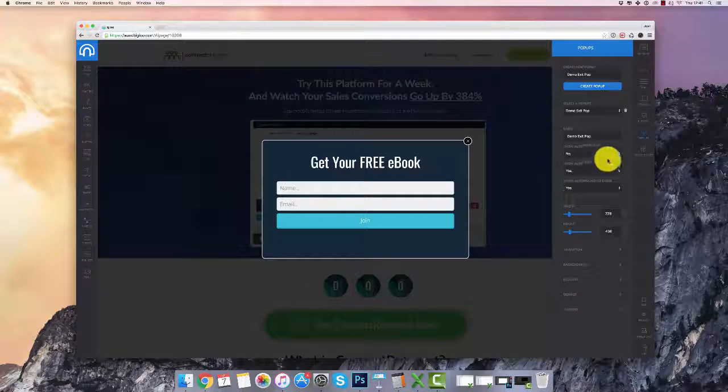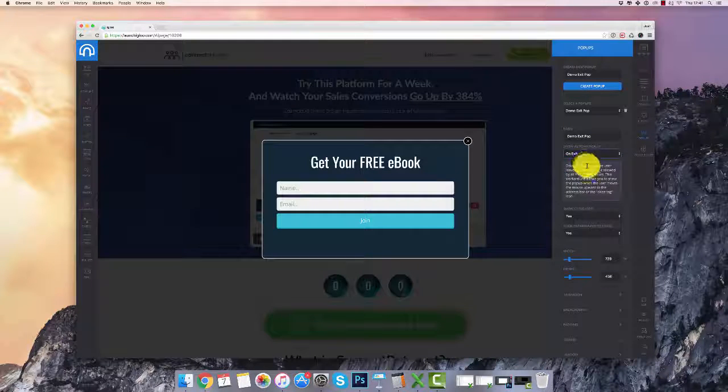We've got different types of options. So you can show it automatically. You can show it after a set amount of time by selecting the timer. Or we can go through and select on exit. So when someone's trying to exit the page, the pop-up will show. You can also select whether you want to show this little close icon. I'm going to select no for that.